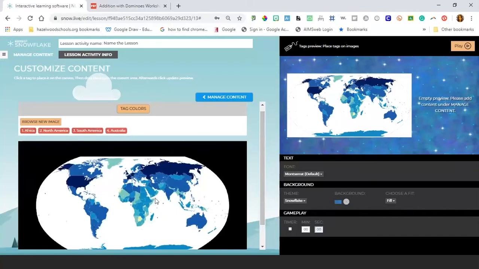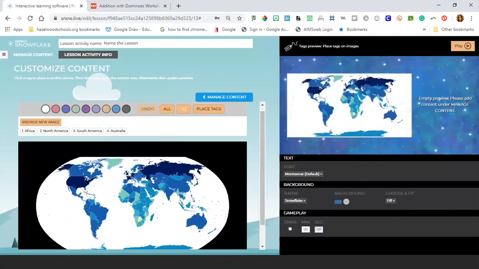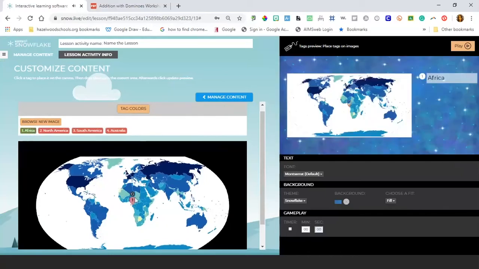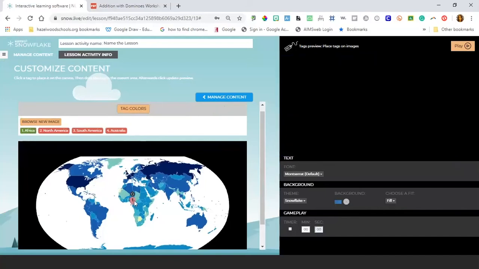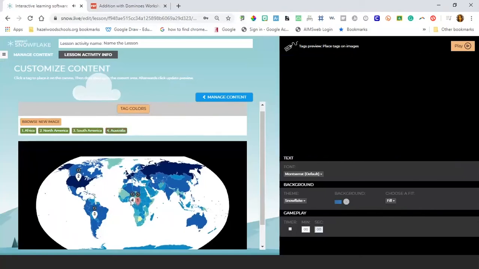And that's how the software knows whether the answer is correct or incorrect. You can also choose the tag colors. So the tags are the little points that you drag the numbers into. If I made the tags blue, it would probably be very difficult to see. So I'm going to do a more contrasting color of red, and I'm going to click place tags. When I click Africa, you see down here, it's a red tag. So I'm going to put this tag on Africa, North America, South America, and Australia.